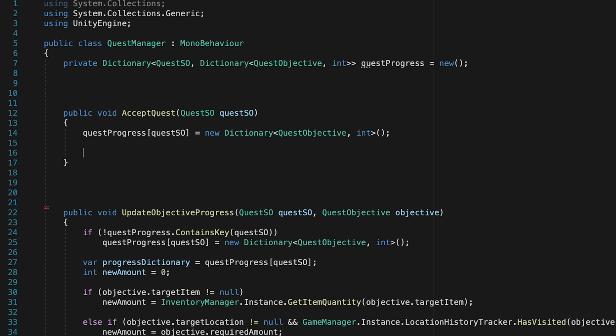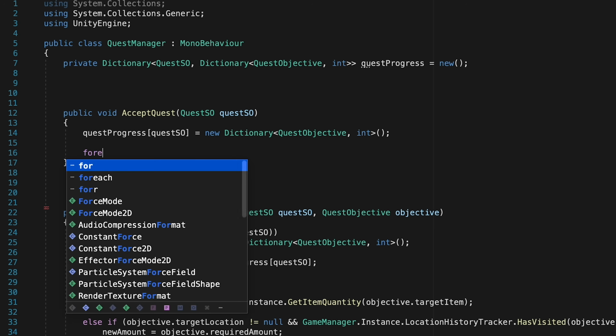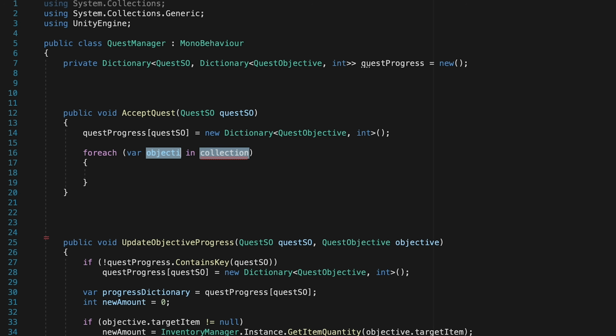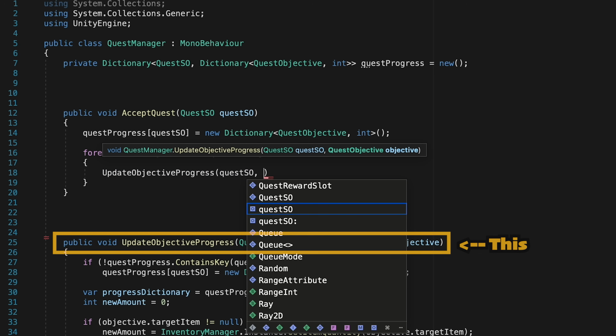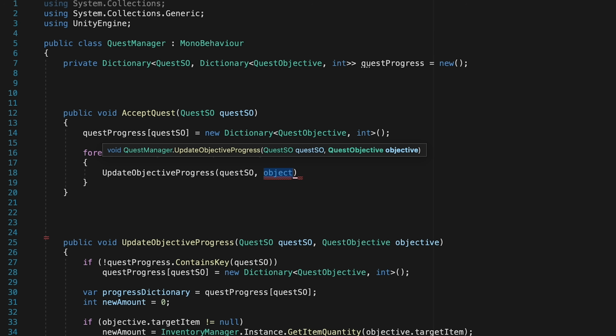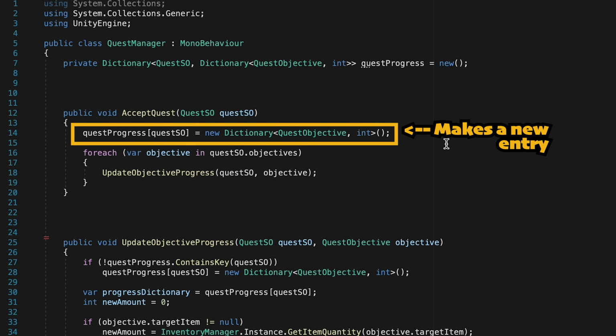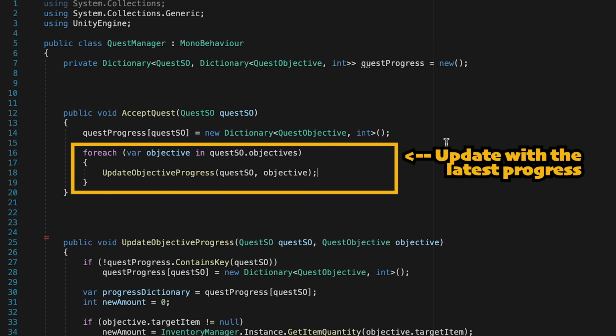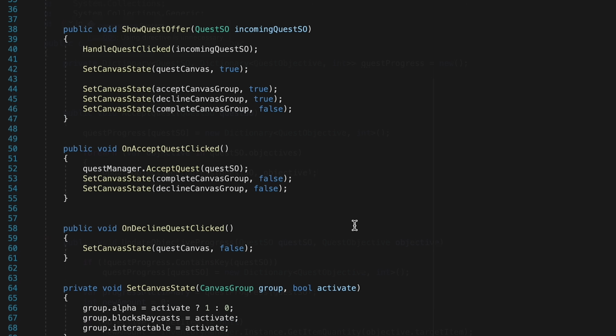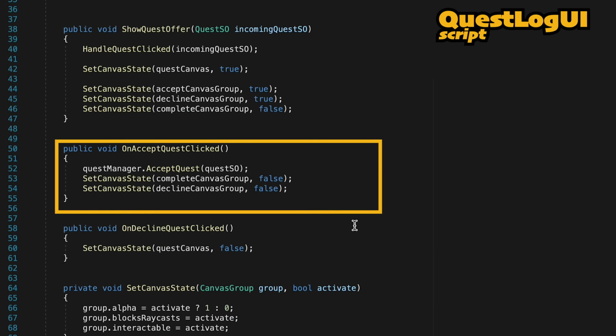We'll then come down below and we're going to want to fill that information in case, say, we already have two of the three mushrooms we need. So what we just want to do now is for each objective that we find in our quest SO's list of objectives, we'll want to update the objective progress using that method we created earlier. Here we'll pass along the quest SO as well as the specific objective we're looking at. That way we'll not just make a new entry in our super dictionary, but also fill it with the latest information about our progress. So now if we head back to our quest log UI, we can see that onAcceptQuestClicked is now happy with us.